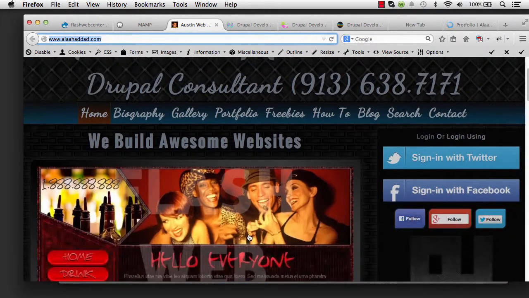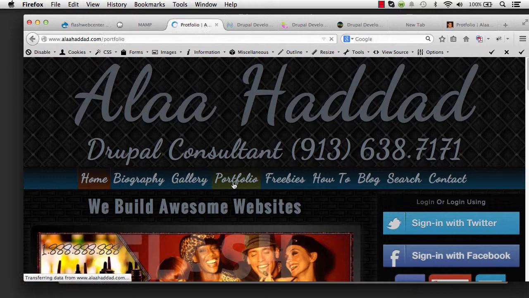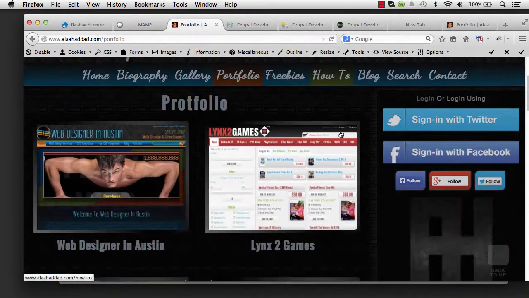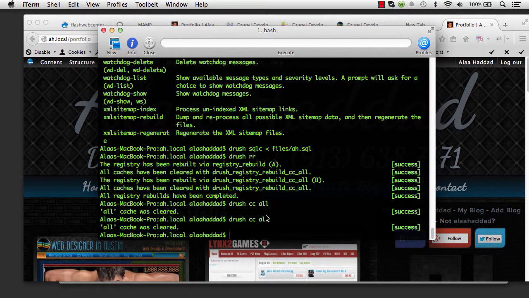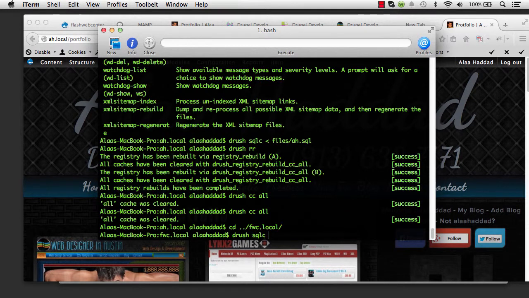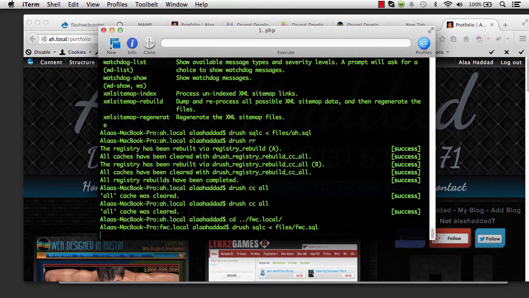See, this is now the live site. And this is the local site. This method will work for all the sites I have. So if I go now to the other site, and drush sql-connect files, that's the database I got, and I'm uploading now the database for the second site. We'll have the same steps.